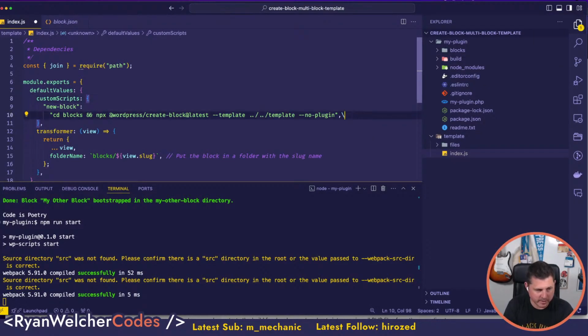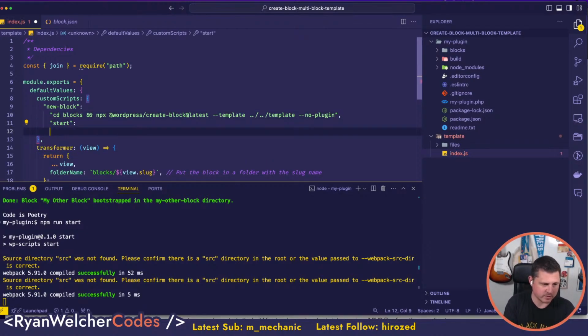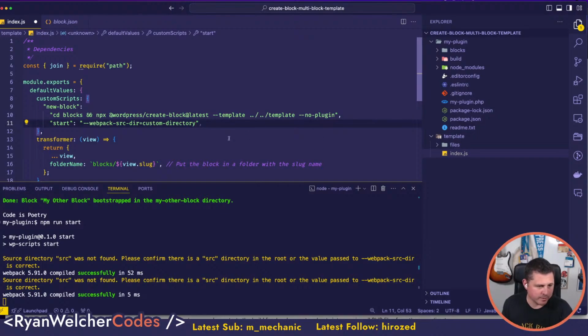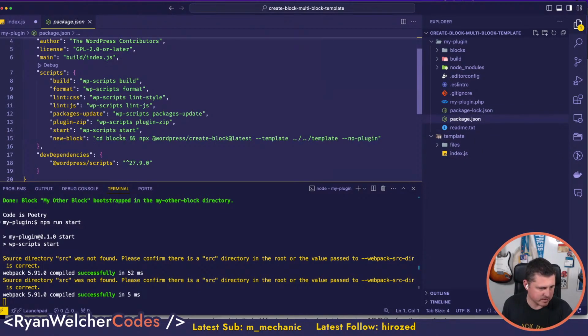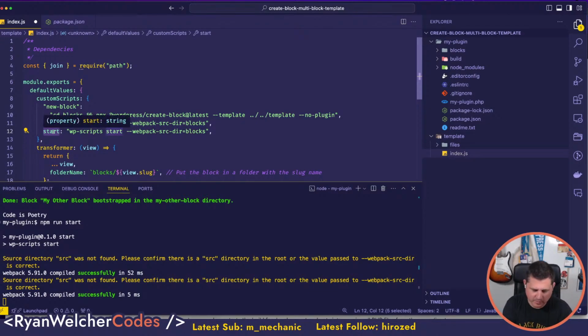Now the cool thing about this is that we can actually override the start command. So what it looks like now is this. If you start, script start. We can take that and override it, and then just pass it this thing, and we'll tell it the source directory is not there anymore. It's actually our blocks directory. Okay, and then we want to override the same thing for build, because we need to do that for both.